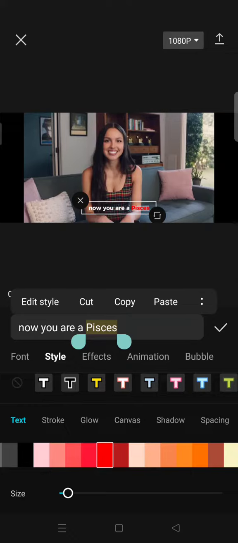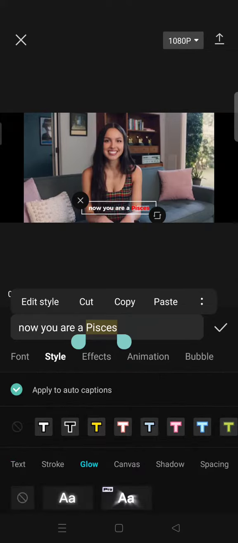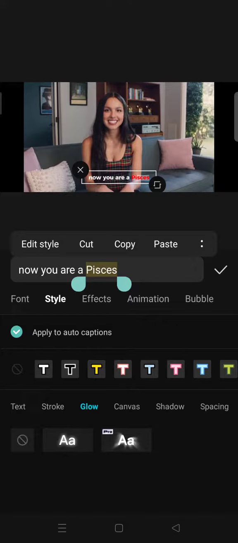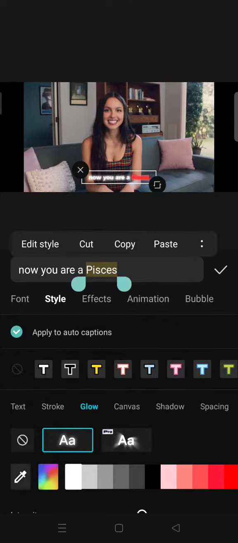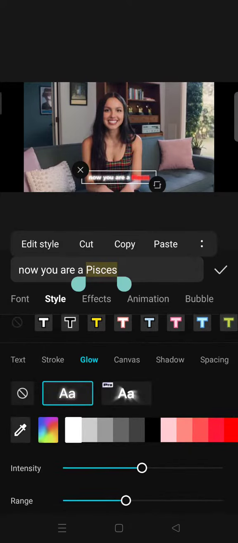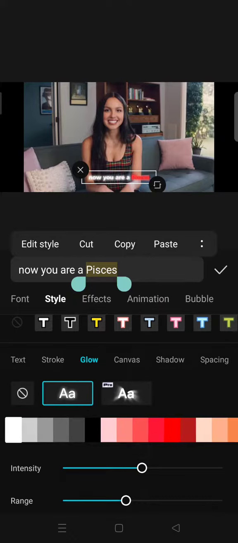And then after that, click on the glow and select the first glow here. Okay, now select the glow color the same as the text, like this, and adjust the intensity 22, and the range 50. Okay, like this.